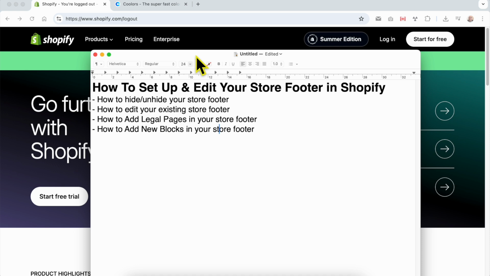First, we'll see how to hide/unhide your store footer in Shopify, how to edit your existing store footer, how to add legal pages in your store footer, and also how to add new blocks to your store footer.